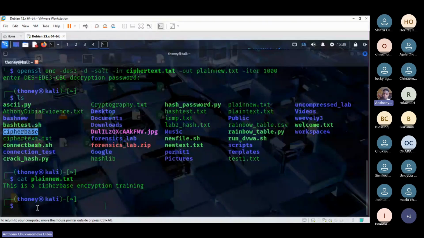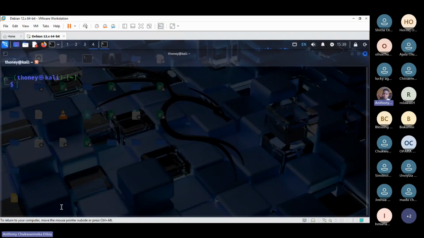Now let me clear this. Now to download what we use for our steganography is sudo apt install steghide.